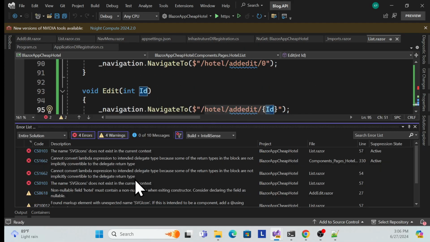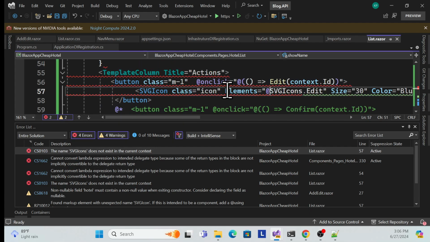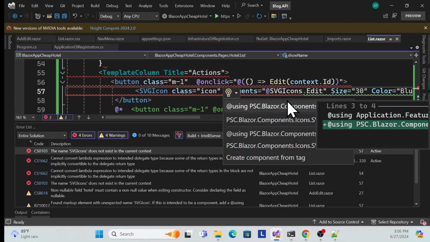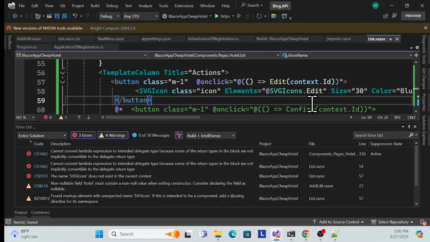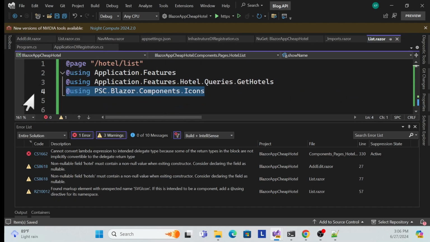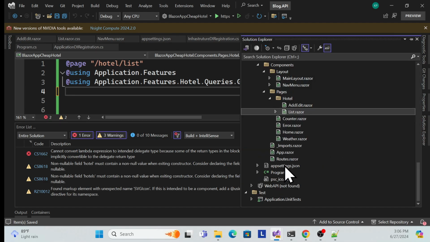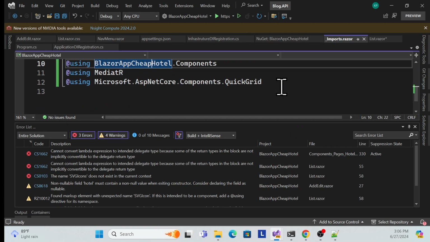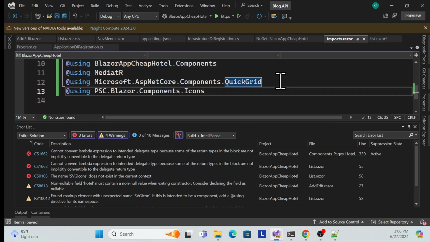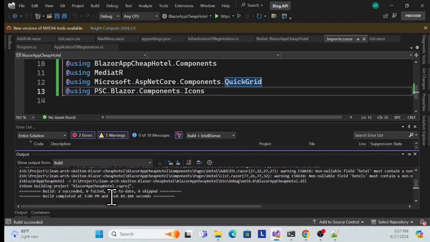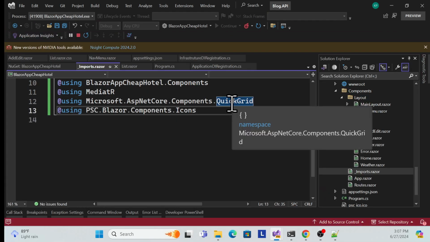And there is some error. Okay, let me fix that error. It is saying some issue that something does not exist. Why? Because I have to use that namespace. So let me bring back that namespace. Just remove it from here and go to your main import file and put it over here, save it, and now build it. Now it has succeeded, right? And run this application.